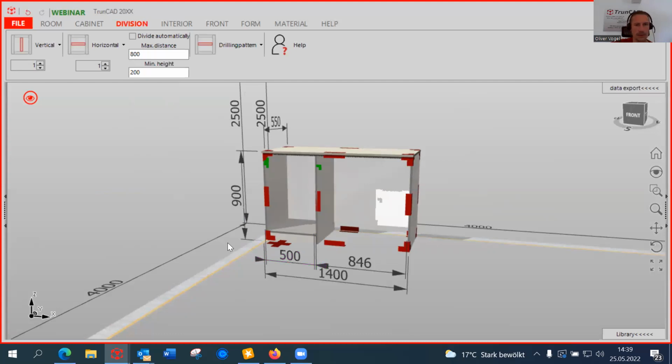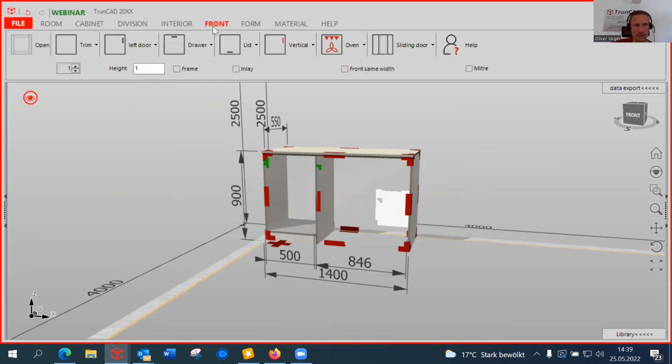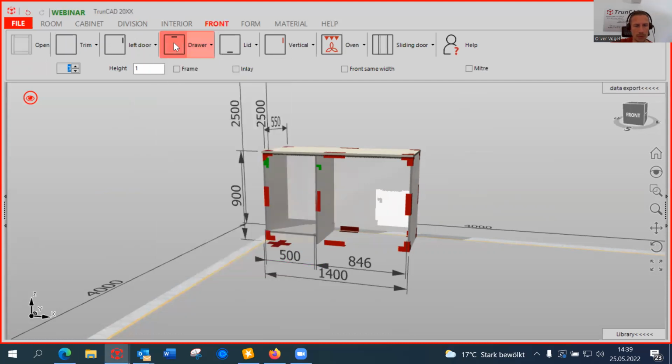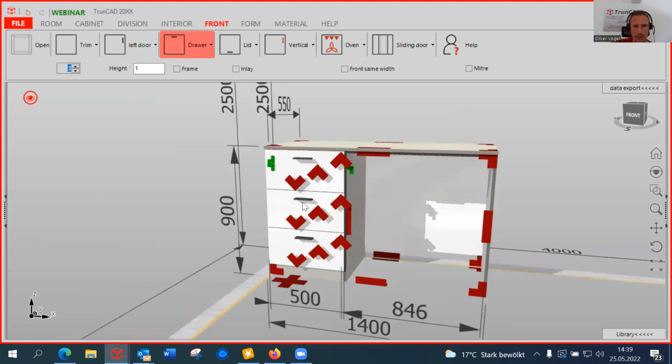Then we go to the fronts. Here we want to have 3 drawers on the left side. And here we just want to have 1 drawer. So we click on drawer, and we can choose our hardware. And we drag and drop these 3 drawers in here. And it's set.